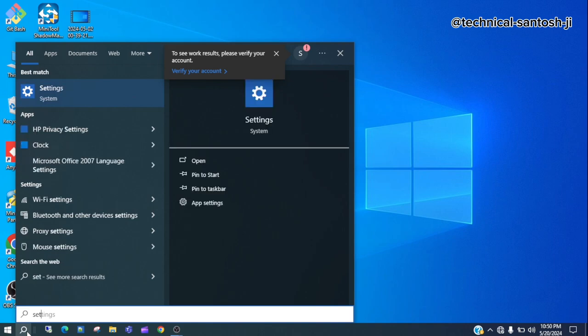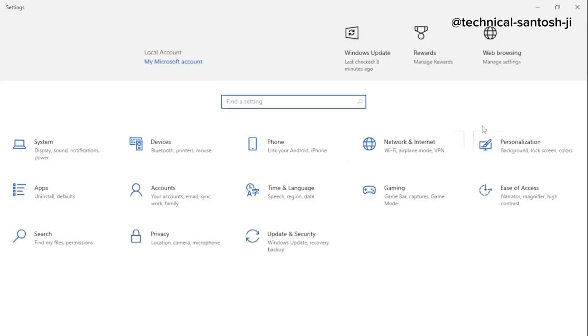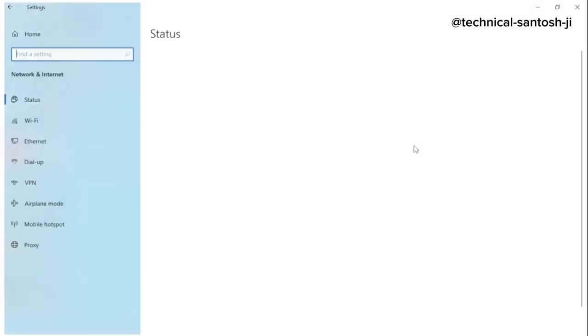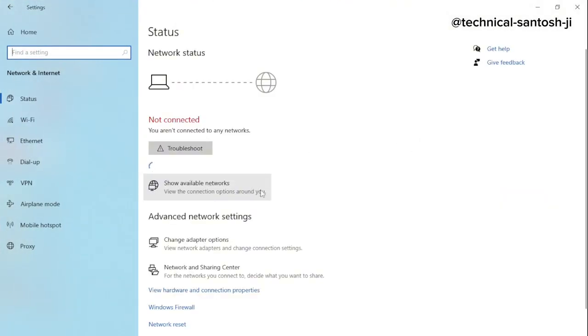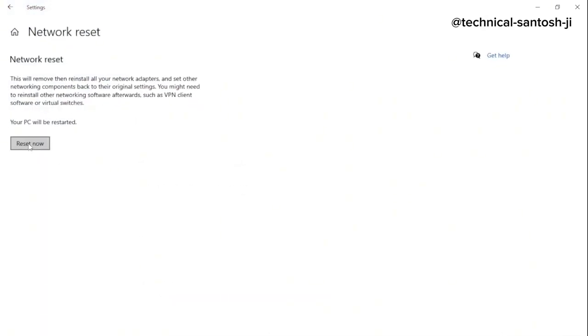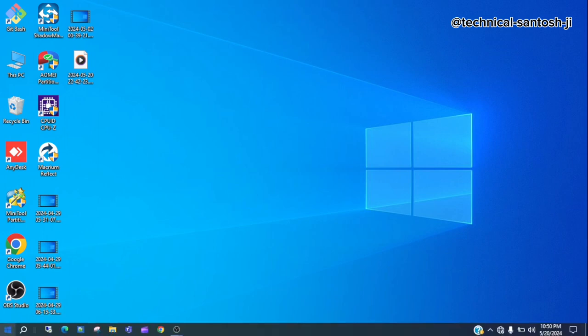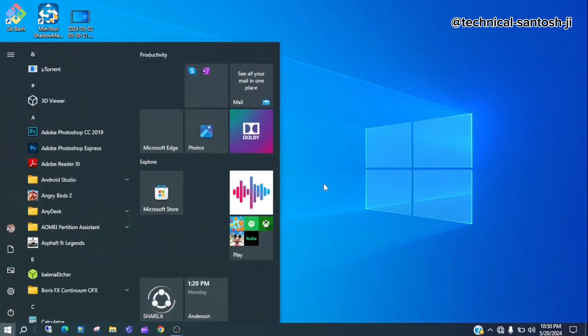Click on search icon and then type here settings. Click on network and internet and then click on network reset. It will reset all the network settings. After clicking on reset now, you need to restart the Windows. It will reset all the network settings including your Wi-Fi password also. Just restart the Windows and it will start working.